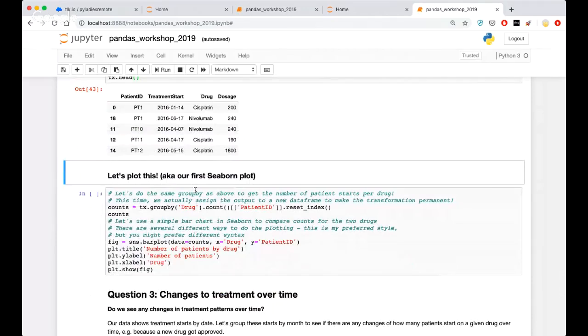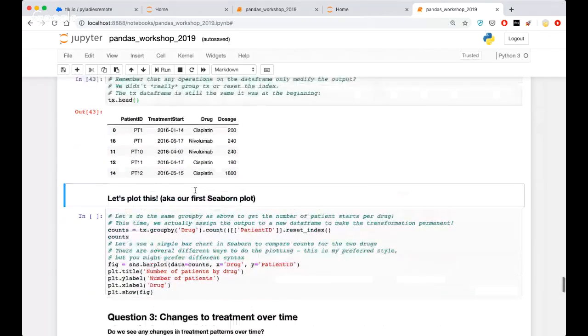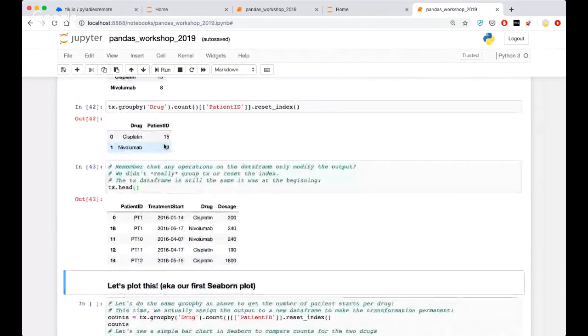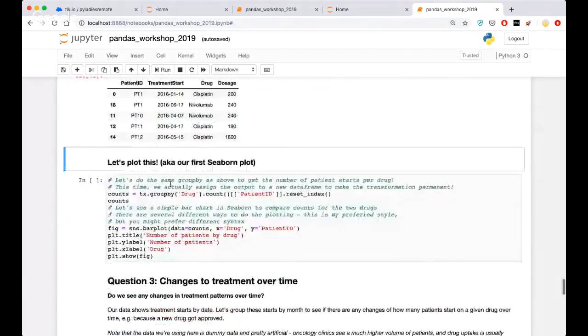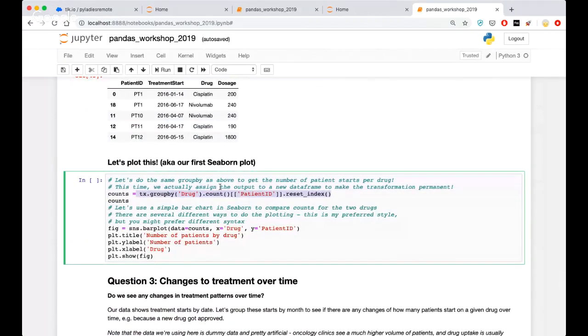Our first Seaborn plot. This is a little bit of a contrived example because having these numbers is probably sufficient to understand what the data looks like. But it's also a very nice and very small input to plotting. So let's do our first Seaborn plot. We're making a new data frame here that does the exact same thing that I just did: tx.groupby('drug').count(), then just taking the patient ID column and then resetting the index.